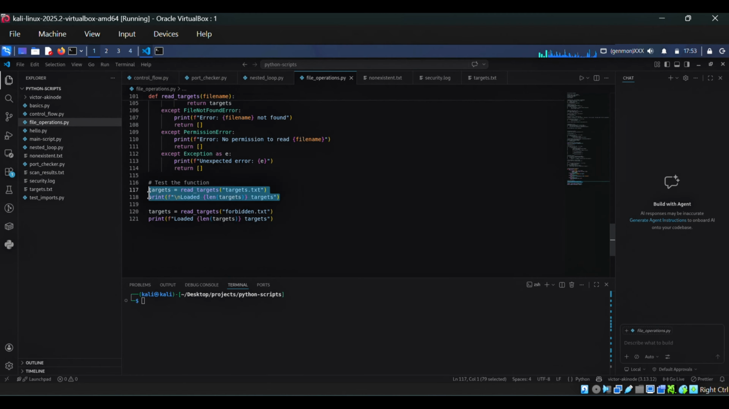At this point, we are testing the function. That is, we are creating a variable here, and we are saying read target, which is we want to read the target.txt. Also, we are printing loaded, then the length that we are getting from here, and we are going to add targets at the front, which is a string. So if we are having length of 20, here we are going to have loaded 20 targets basically. Here again, we are saying read target, then forbidden.txt. We are going to print out loaded, the number of targets, and the targets at the front.